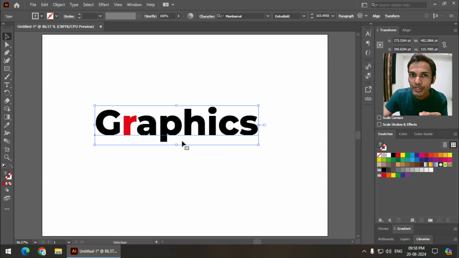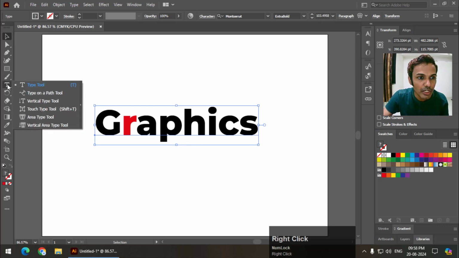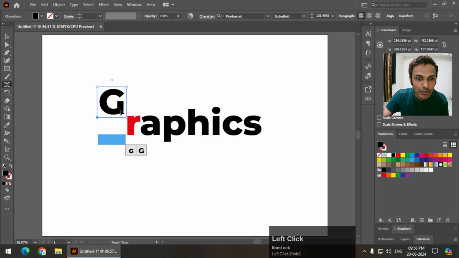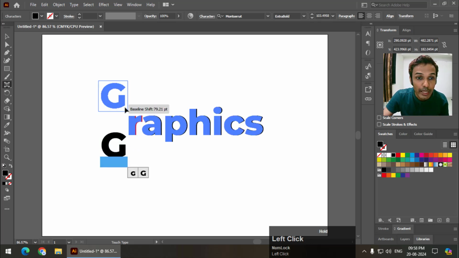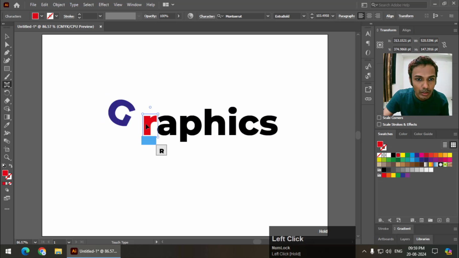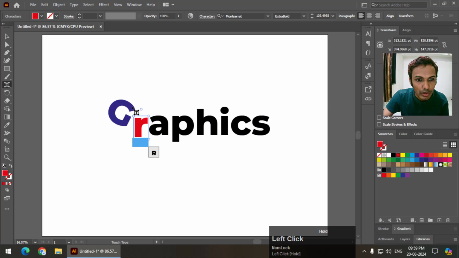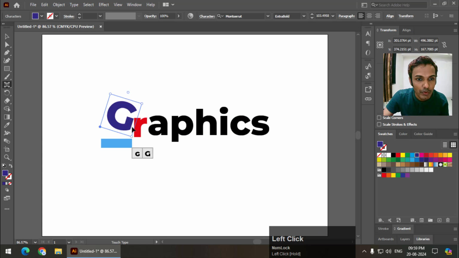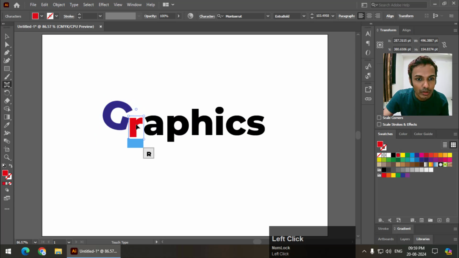So we have extra options when we use the touch type tool. Using the touch type tool, we can again change individual letters like this. We can move individual letters. Again we can change the color like this, but we can also rotate the letters. Again we can increase the size just like this, we can rotate, we can change the spacing just like this.